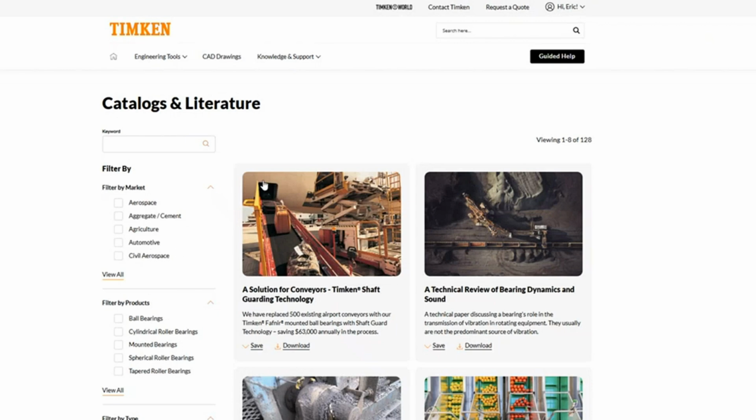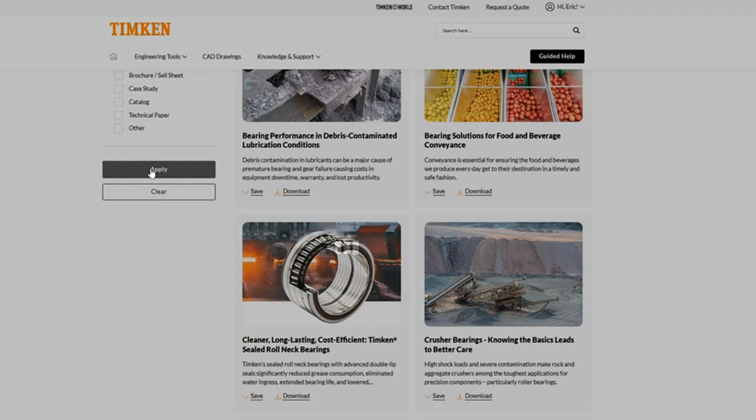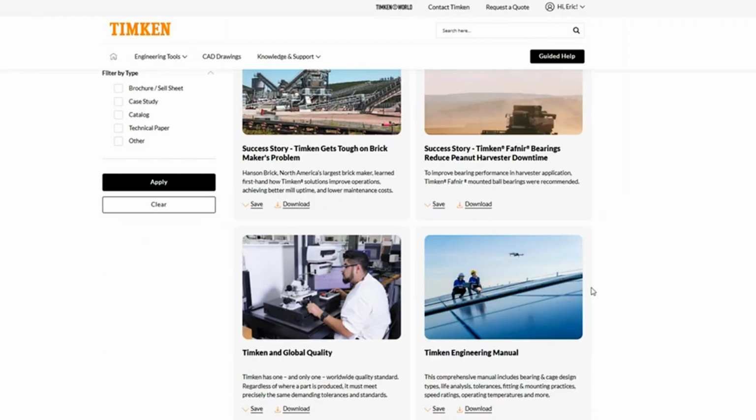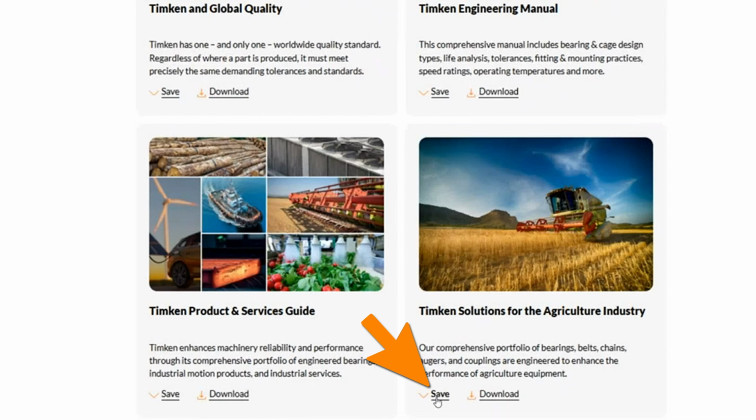Here they have over 128 pieces of literature loaded. I'm only interested in agriculture. If I click on agriculture and hit apply, I'll get a filtered number of results, 30 of them in total. If I scroll down, there is Timken Solutions for the Agriculture Industry. I can certainly download that. I can open up this PDF, or as you can see right here, there is a save functionality.